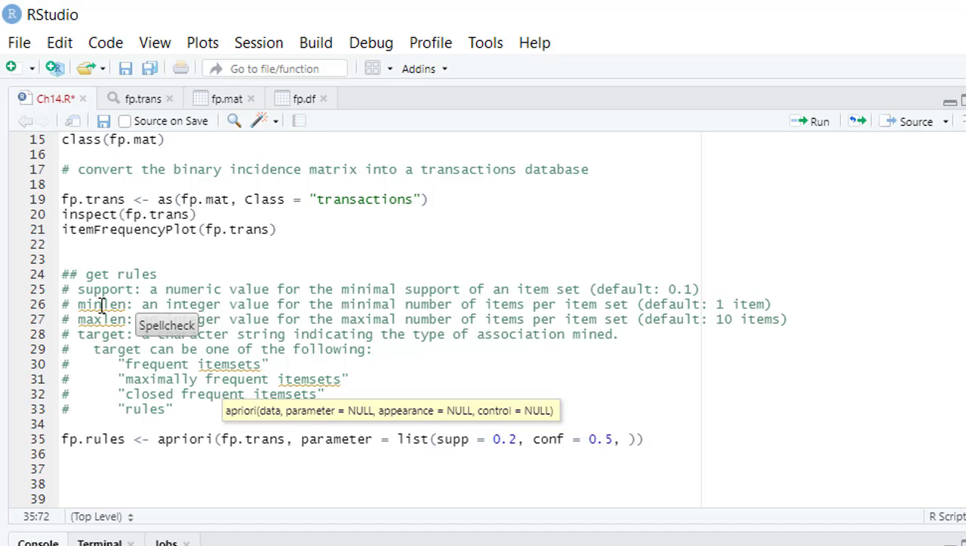Then we can set up the minimum number of items, which by default is 1, but if you want to set a higher number, you can set that with min-len. And then you want the maximum. Usually you don't want the maximum to be more than the default, but you can set it to a different value if you like. And then you say what you want the apriori to generate for you, and that is called target.